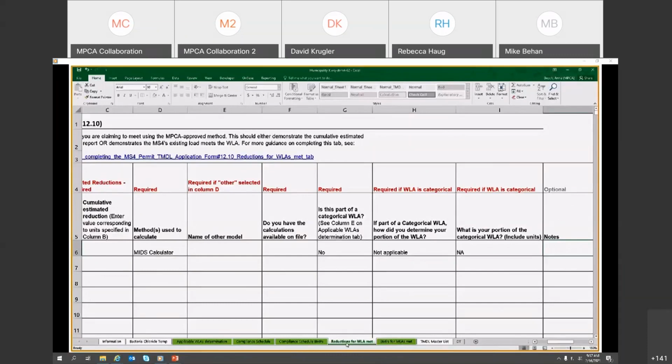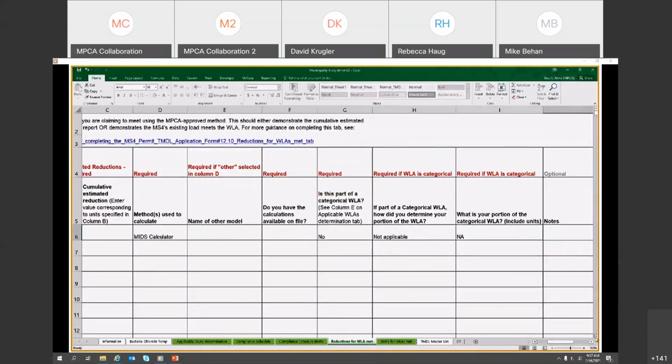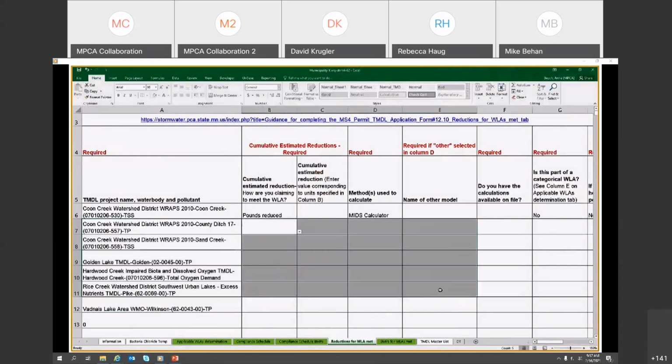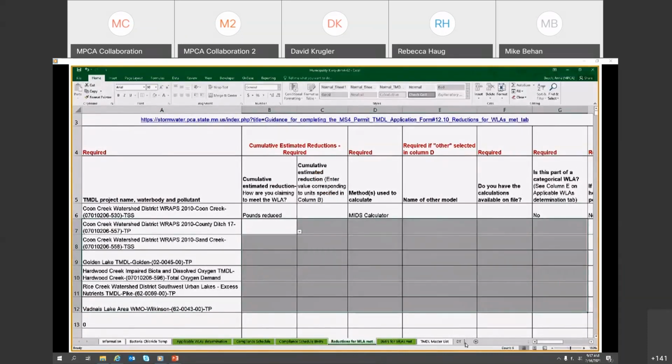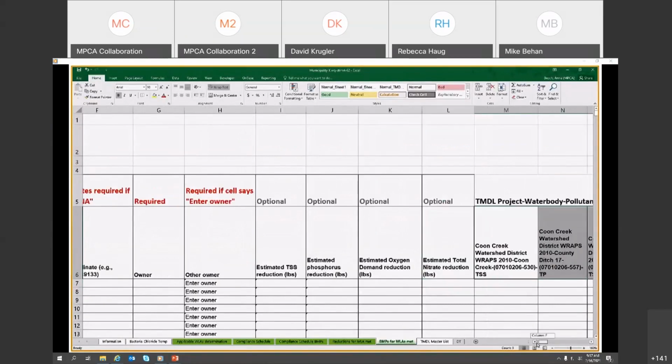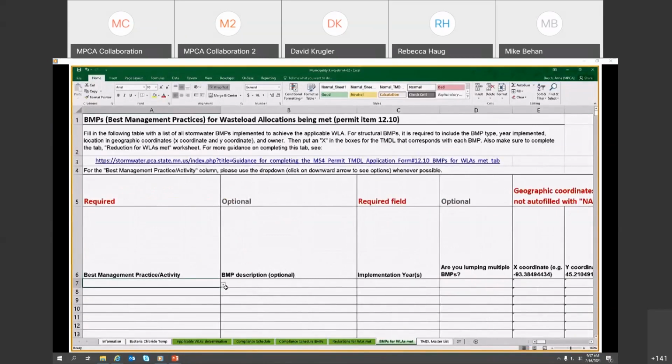So you fill out your reductions for waste load allocations met tab for all of your projects. So you said you were meeting 7, so you'd fill in all of these columns for those 7 projects. And then you move on to your BMPs for waste load allocations met tab. Again, all your projects you say you are meeting your waste load allocation will be auto-filled here. You fill in your best management practices. Again, you have your drop-downs for your description, which is optional. Drop-down, implementation year, type that in.